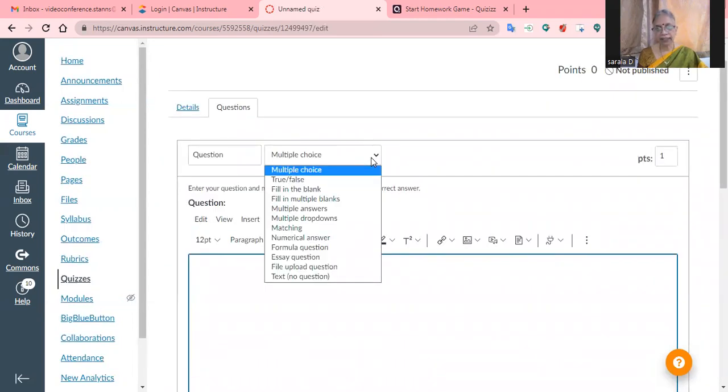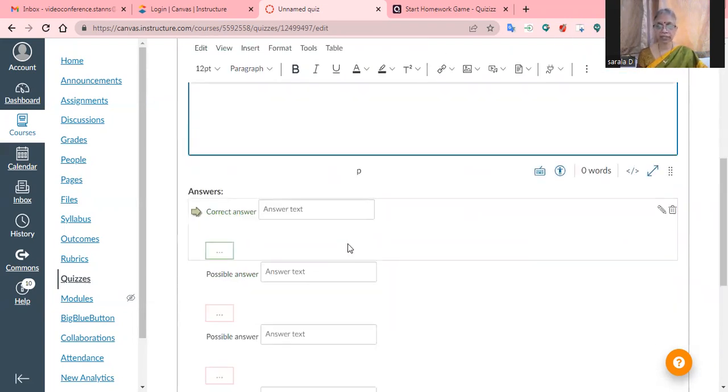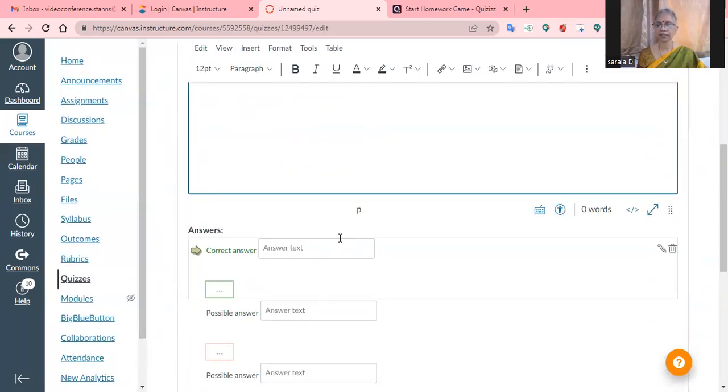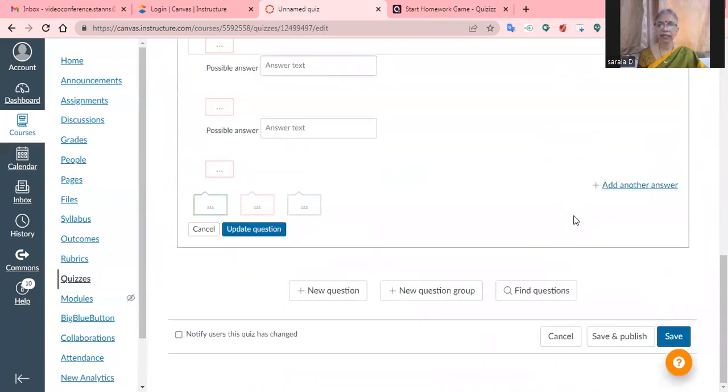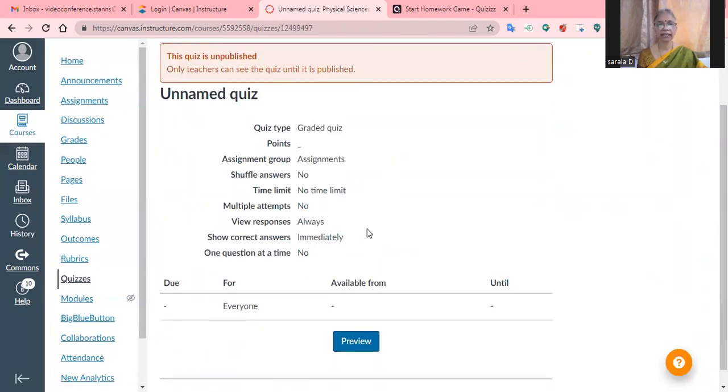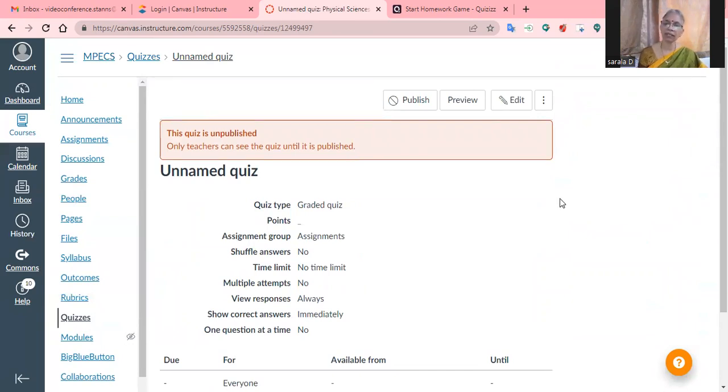Now, the options here are true or false, multiple choice, fill in the blanks, fill in multiple blanks, multiple answers, multiple drop-downs, matching, numerical answer, formula question, essay question, file upload question. You can give a set of problems, ask them to work them out, and submit. So, this is how you will be doing it. You can type your question here and alternatives here, and at the end of it, you can save. Since I have not typed anything, it doesn't save. You have to publish this quiz by filling in a few things. If you don't publish, the students will not be able to see it.